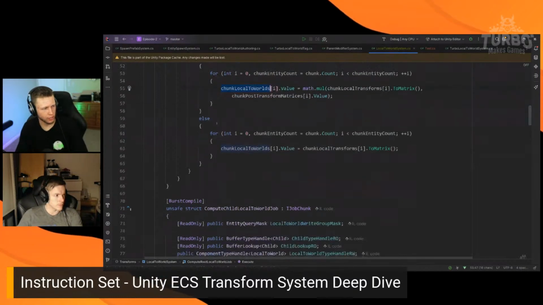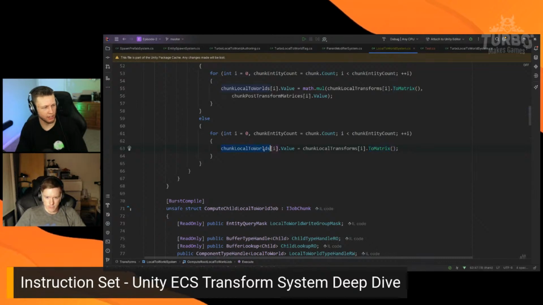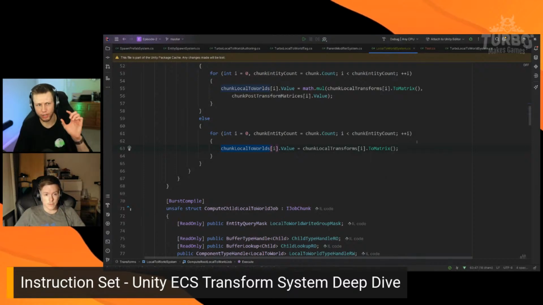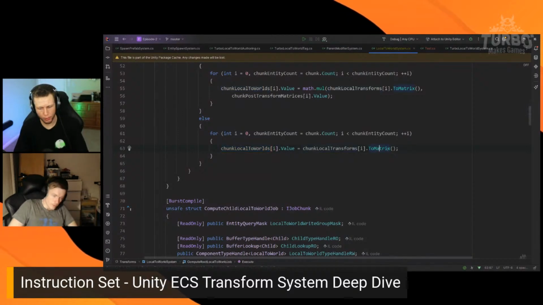So actually, I should probably showcase this because this is the basic thing here. All it really is doing is taking the transform and doing a .to matrix on it. And then it goes ahead and sets that in the local to world. So if this is just a regular entity, it doesn't have a parent or any kind of crazy scaling going on, all it does is convert this local transform to a matrix.